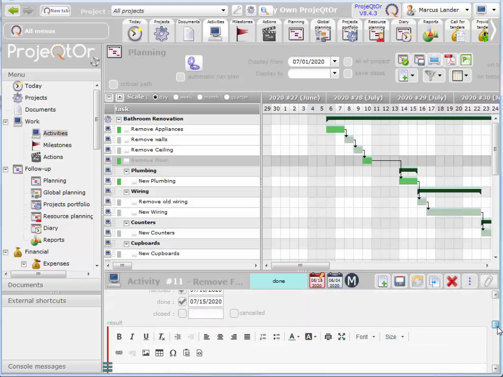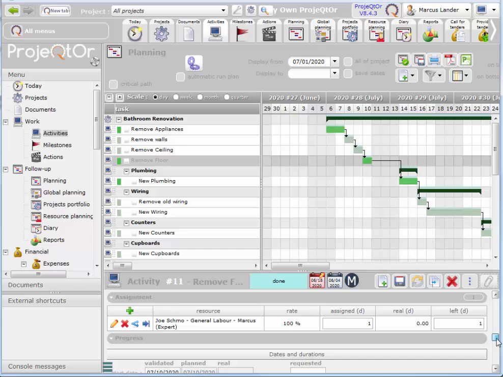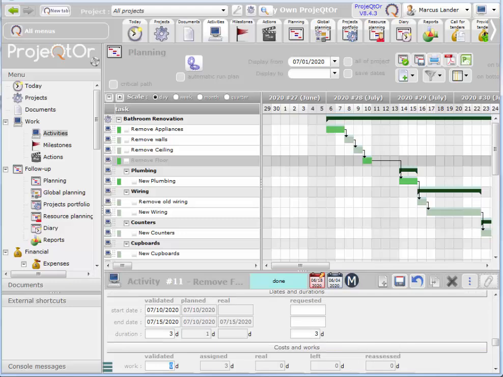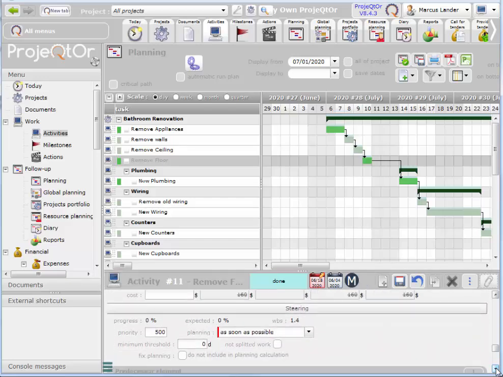So it's done on the 15th. He was assigned 1 day. It actually took 3. So I'm going to enter 3 here. And left is 0. He's completed the task. The duration, 3. And 3 requested. And 3 days validated for cost and works. So again, it took 3 days.